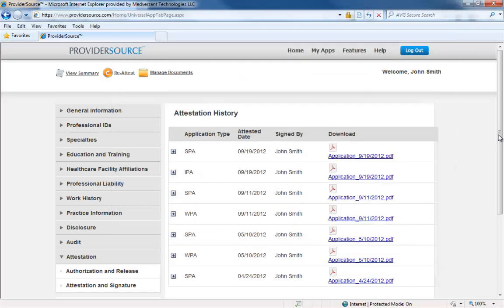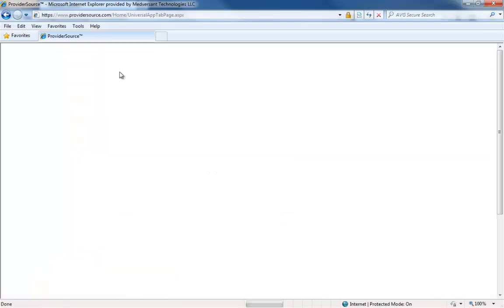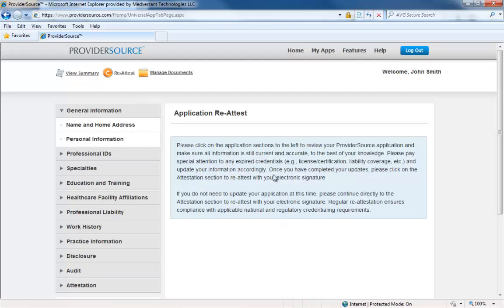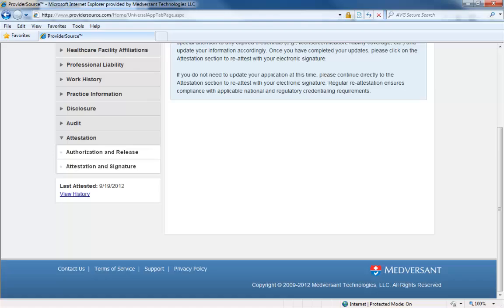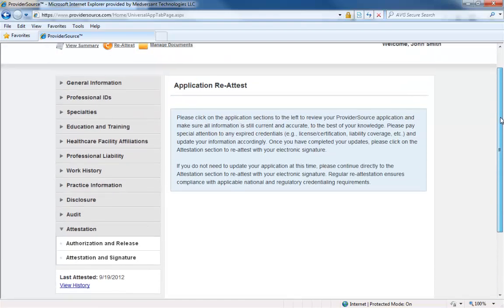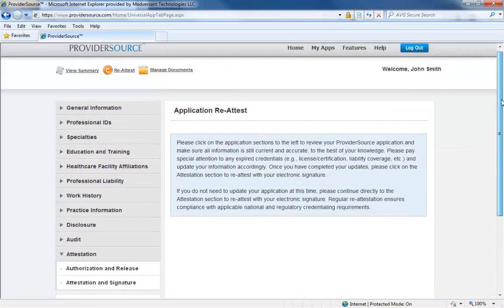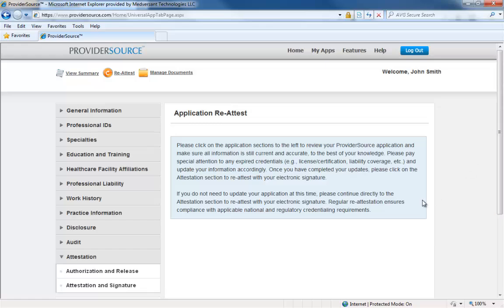So that is your introduction to ProviderSource, the online application portal that your providers will utilize to quickly and easily submit information relevant to credentialing and enrollment. Once an application is deemed complete by MedVersant's application review team, data and documents from ProviderSource are automatically synced into Encompass, MedVersant's proprietary data management platform, and verification activities commence.